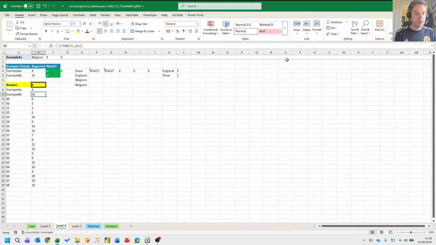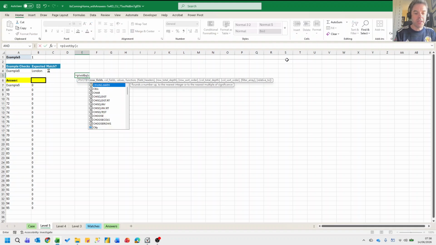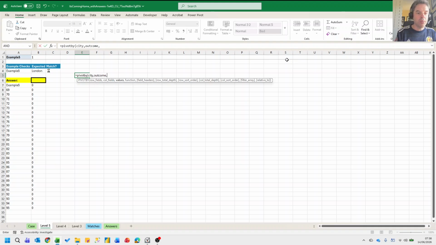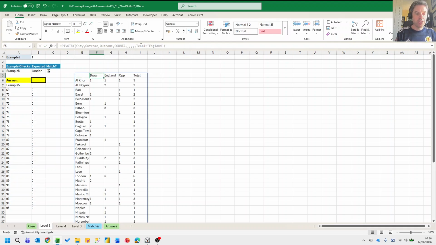We've now got an outcome range, because what I want to do here is I want to say pivot by the city. So I want cities as rows, I want the outcomes as columns, and I also want the outcome as my values, and I want to count how many appear of each. And the vital thing here is that right down here at the very end of the list of things we can do, there's a filter array, and we're going to put where team 1 equals England, so only look at those results. And we end up with this table showing every city and whether it's a draw, an England win, or an opposition win.